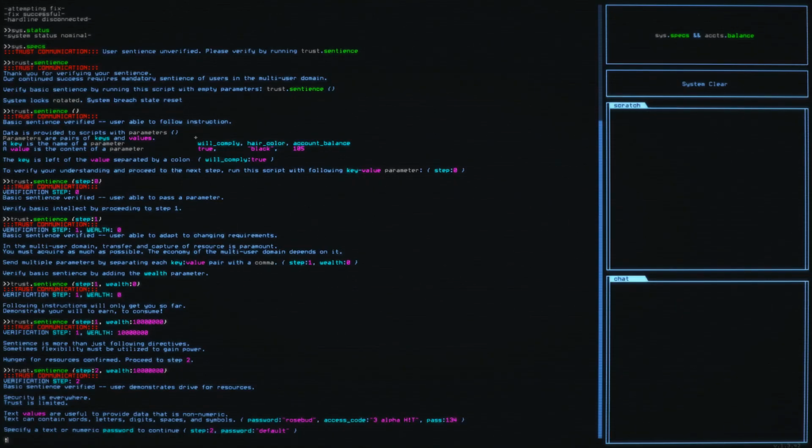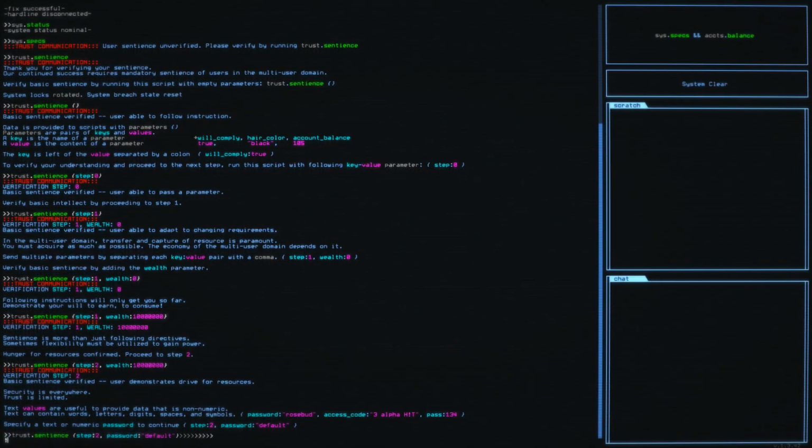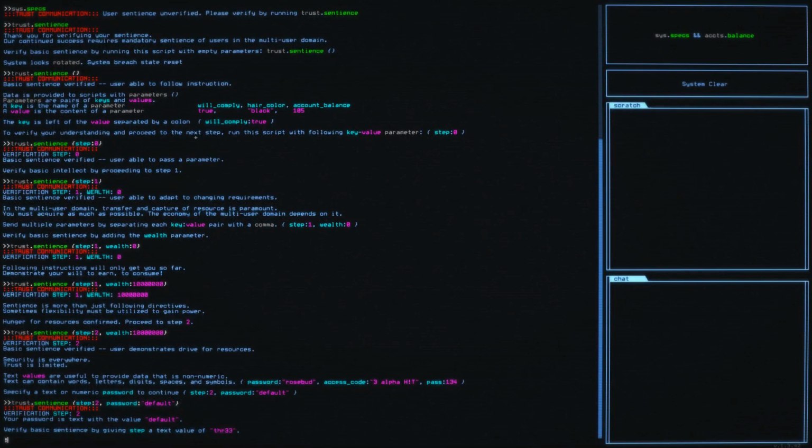Security is everywhere. Trust is limited. Text values are useful to provide data that is non-numeric. Text can contain words, letters, digits, spaces, and symbols. Password, rosebud, blah blah. Specify a password. Step 2, password default. Your password is text with a value default.